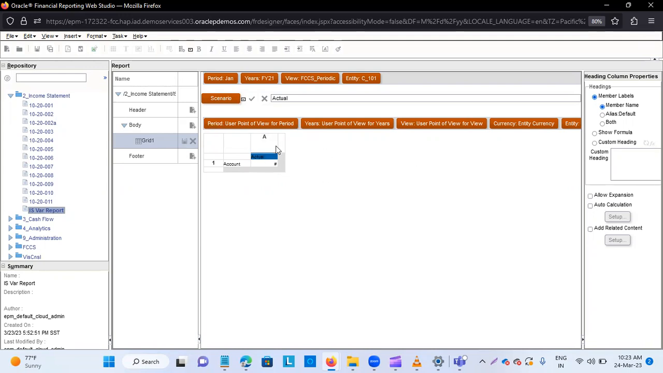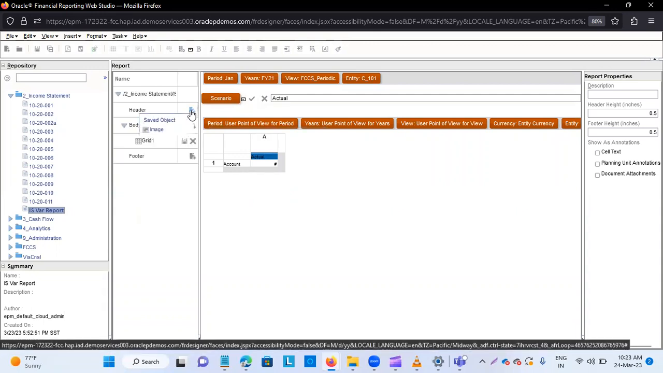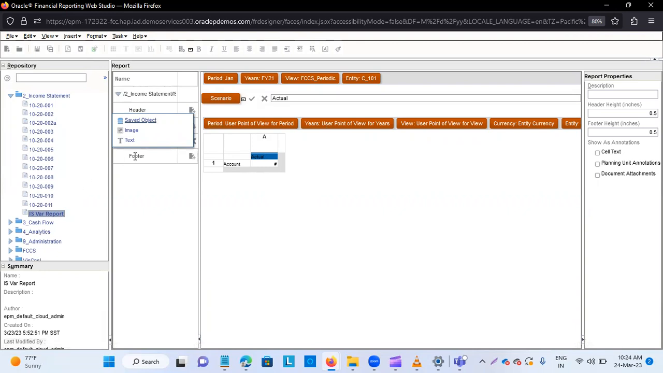Okay. So before this, I have done all these, defined all the POVs. I will define the header, and basically I will insert one image and the text in the header. Okay. So this is my header portion. So I can insert any saved object, image, or text. Okay. So whatever saved objects are there in the repository, I can use them.